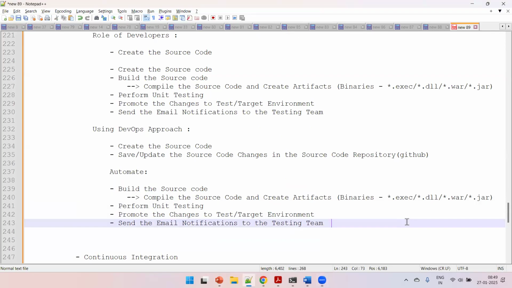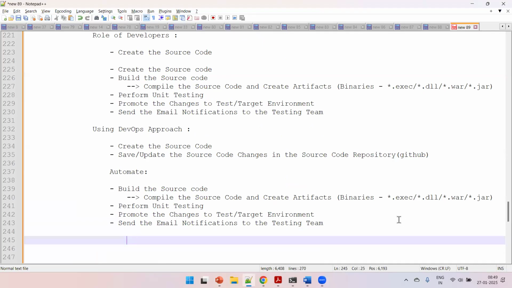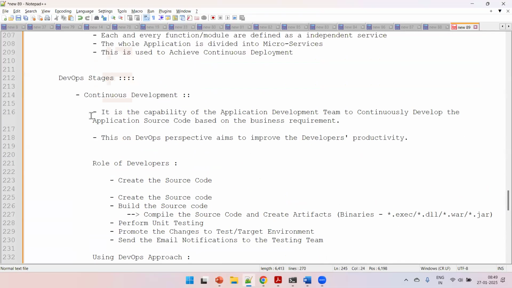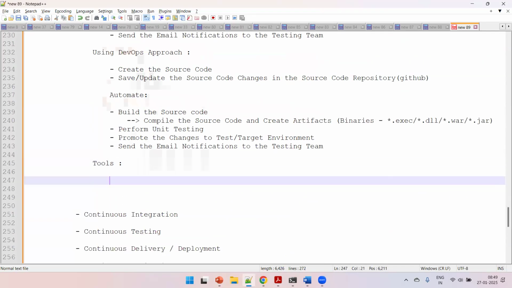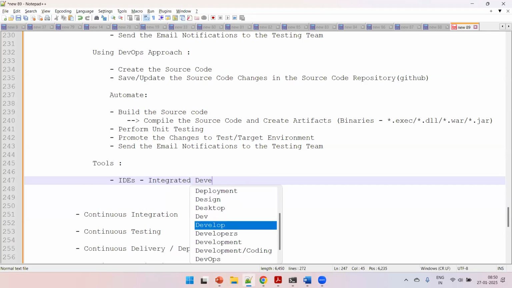Clear, clear. All right. So now to achieve this, what are all the tools we are going to use? That is also very important, because at every stage of DevOps, we should clearly understand the purpose of that stage and then the tools we are going to use there. So in order to achieve this, we recommend the developers use some intuitive IDEs. IDE means the integrated development environment.